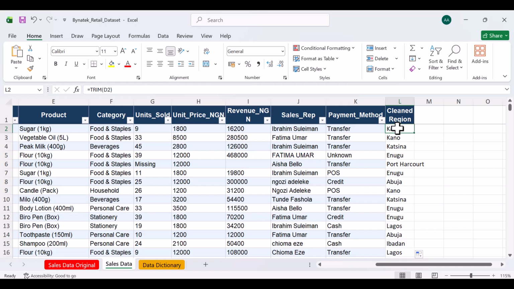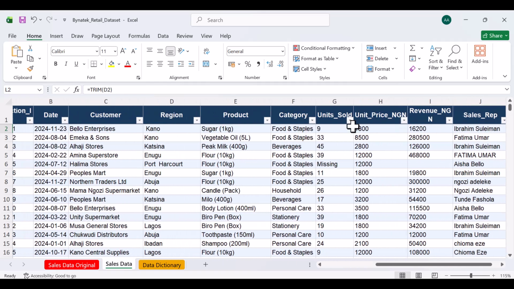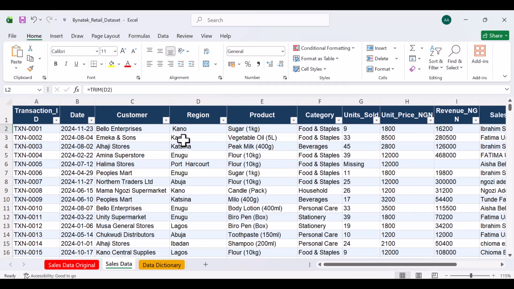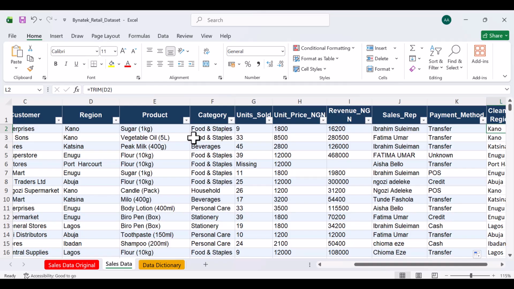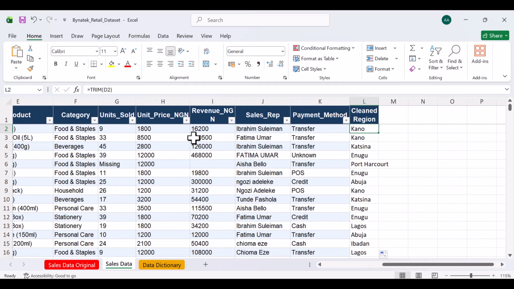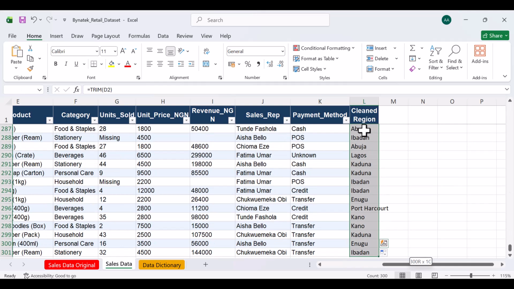So we would like to copy the records that are in this helper column so that they can replace what we already have in our region column. So we would copy all the entries in the helper column. Let's say Shift, Control, Down key, and then we copy it, Control C.